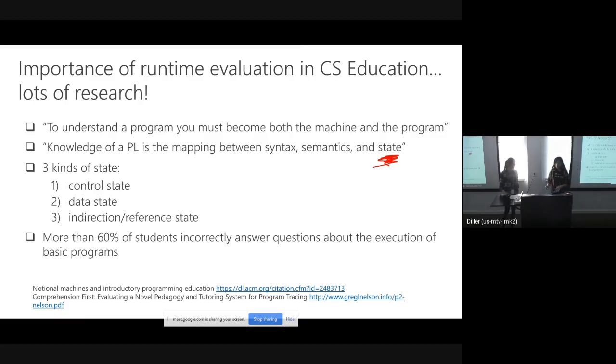And when we talk about state, there are three kinds. There's control flow of your program. There's the data state: what are the values of your variables? And then there's the call stack. A lot of the research shows this is an area students have a lot of issues with. More than 60% of students incorrectly answer questions about the execution of basic programs. So having a debugger is super important anytime you're teaching computer science. All right, with that, let's go ahead and show you.